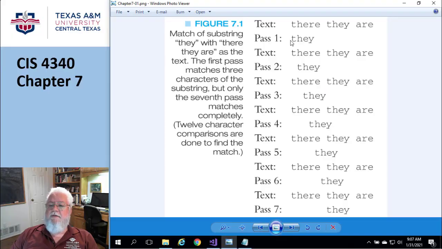Instead of starting with T and H and E, you start here. Y. Does Y equal R? No. Boom. Okay, that's an improvement right there. I only have to do one comparison to find out that I'm not there. Now, oddly enough, the English language has an awful lot of things at the beginning of the word that are the same, and fewer things at the end that are the same.